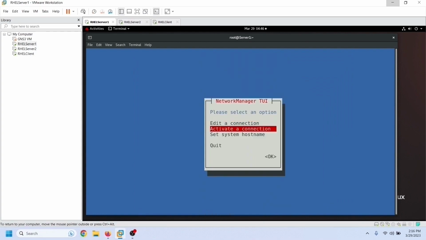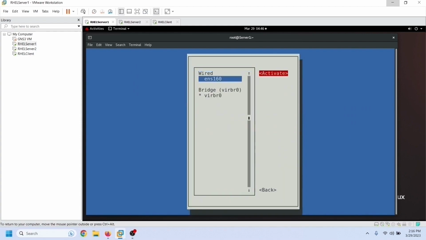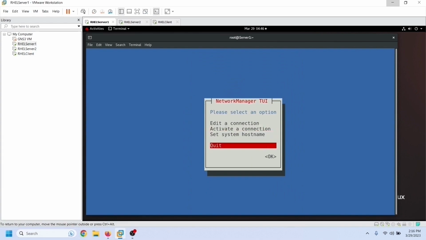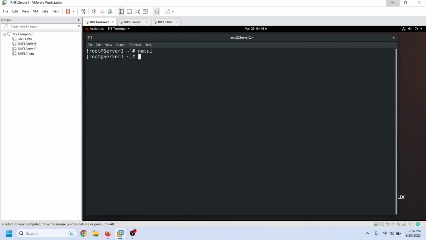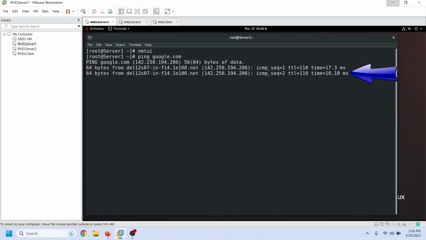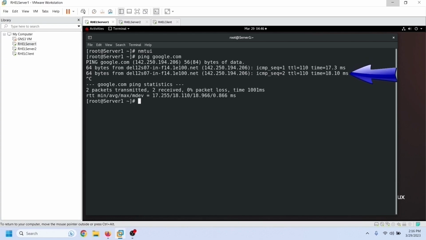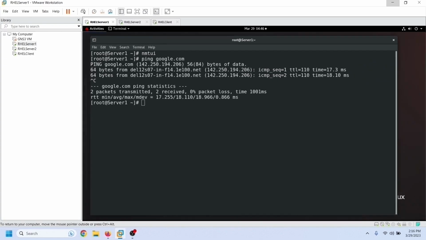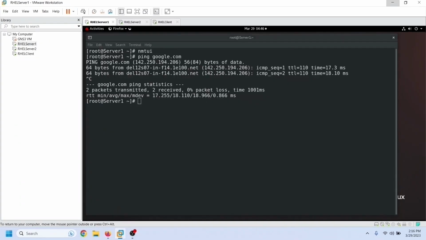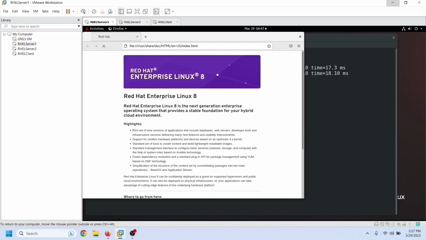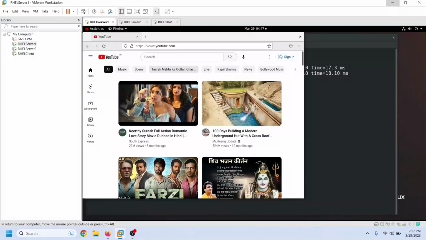Select the Activate a Connection option and press the Enter key. To restart the interface, first, deactivate it and then activate it again. Quit the utility. To verify internet access, we can use the ping command. If you get replies, it verifies the system can access Google's website. On the GUI interface, we can also use a browser. Open Firefox and access any website to verify the internet access.